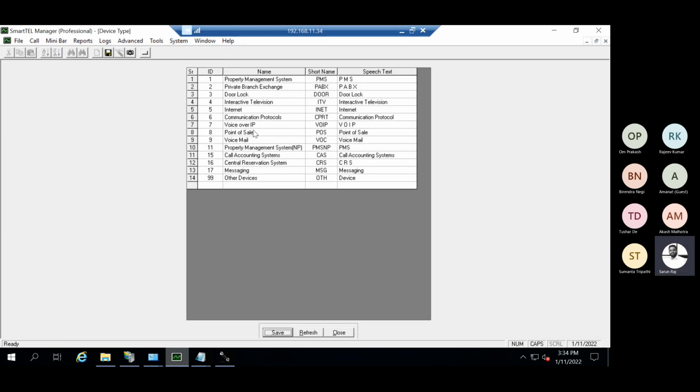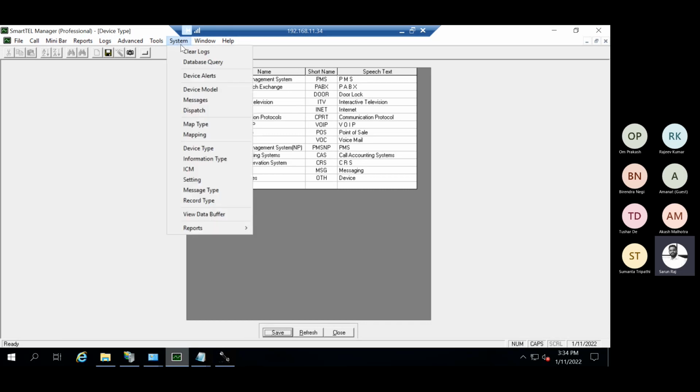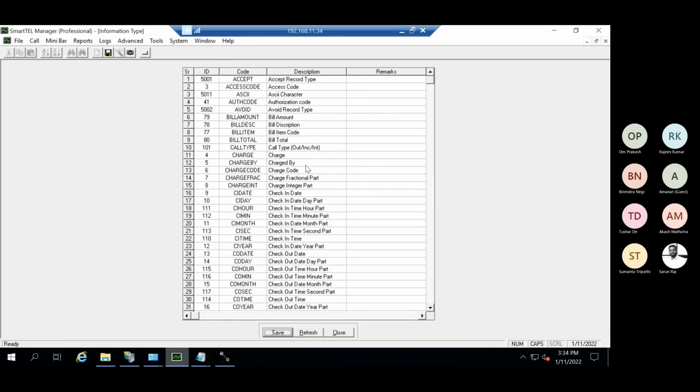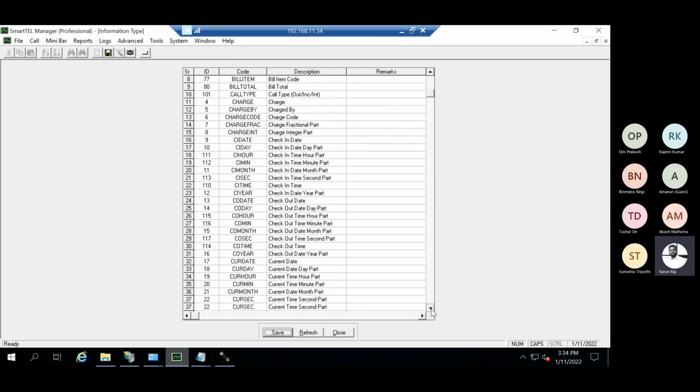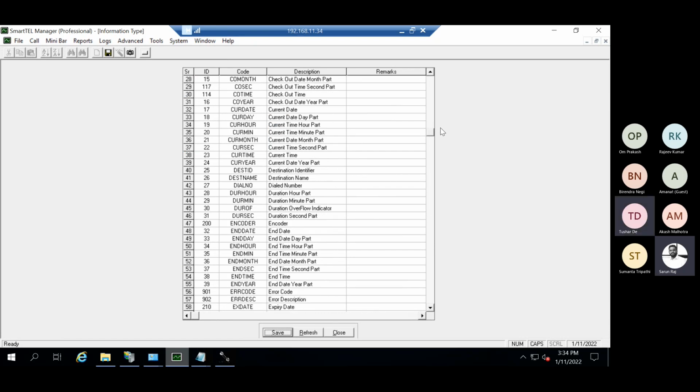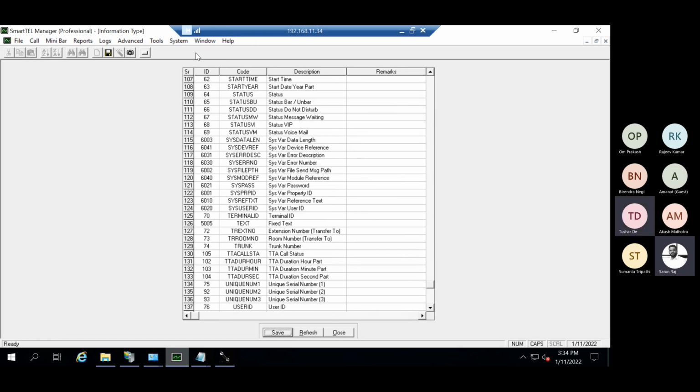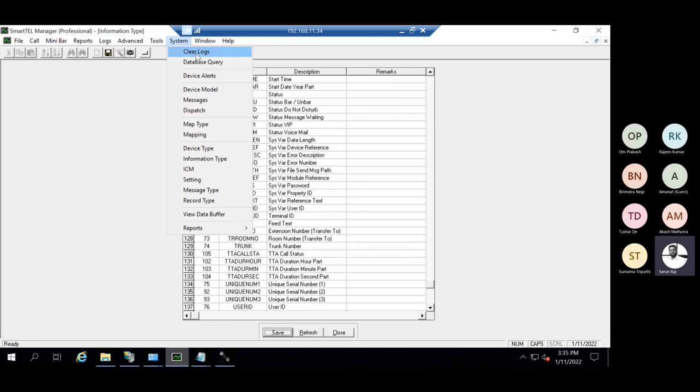Next is device type. We define what kind of device type. This is just a master. Then we have information type, which is used for different messages. So you can see we map it in a table. This is again a master. You don't need to do anything here.